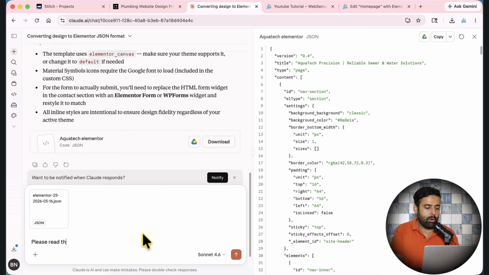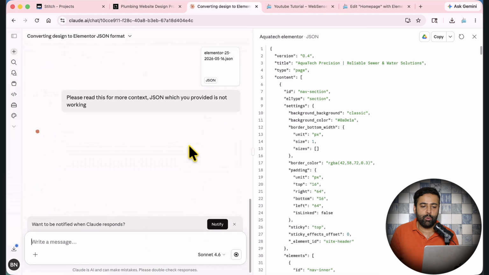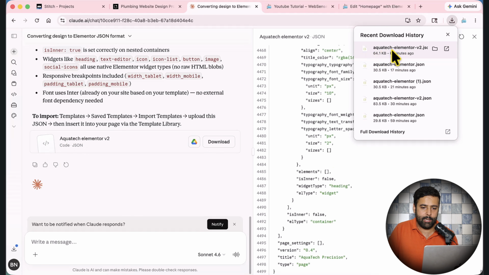So let's give it more context. Please read this for more context. The JSON which you provided is not working, right? Now it is going to fix the JSON code which it has provided, and then we will test it again to see if it works. Okay guys, you can see our V2 JSON version is ready and I've already downloaded it. So that's it, Aquatech Elementor.